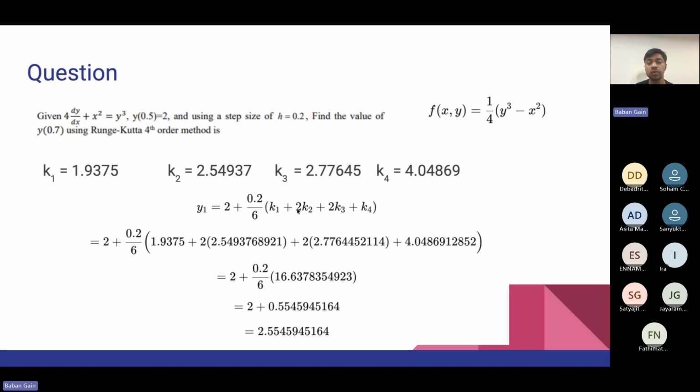We are giving more priority to the midpoints, because the midpoint is supposed to be more representative of the curve. So we give more priority to the midpoint estimates and low priority to these. So this is multiplied by 1, these two are multiplied by 2. This is just a standard formula. If you put the values of k1, k2, k3, k4 here, which you got from the earlier steps, you will get the final value, 2.5542.